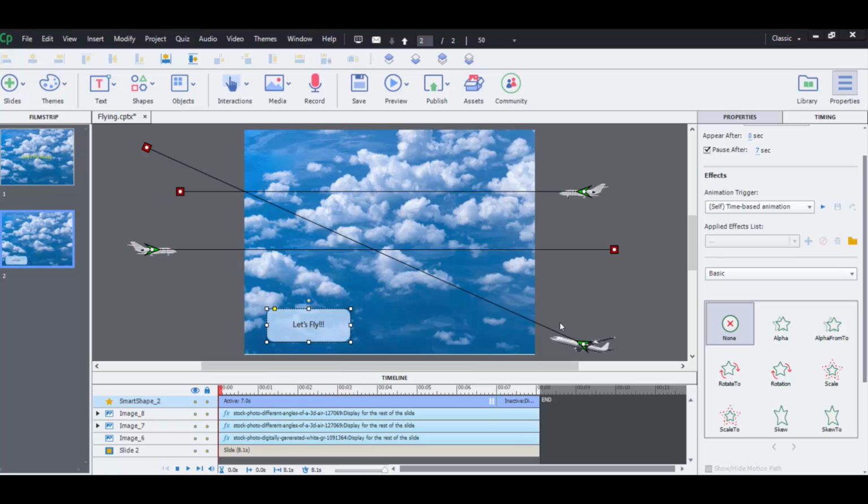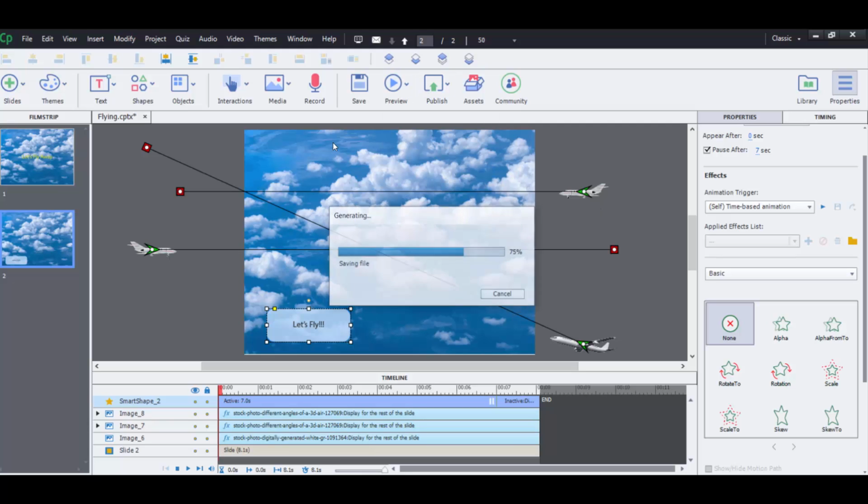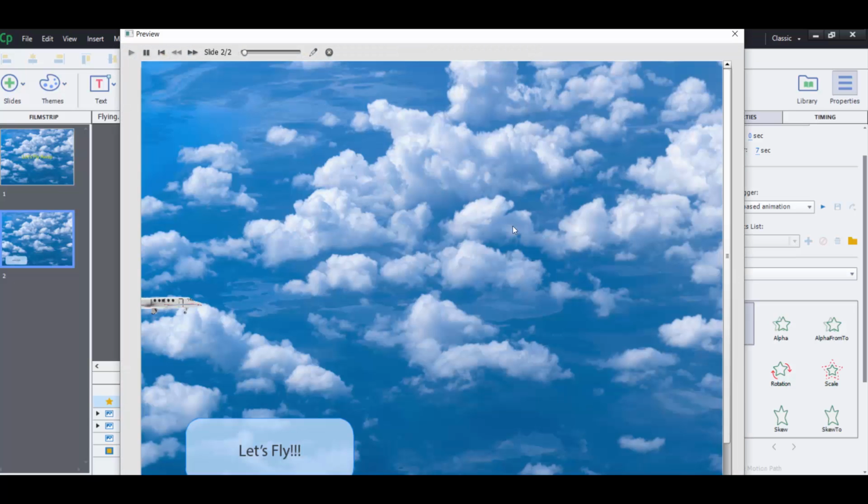We're going to preview it. So I have my triggered animation with the button, and I have my self-timed animations with the two small planes. So let's preview this slide. And we see the little ones fly automatically. And then at any time, I can click this, and here goes the big one. And then that's it. So that's how you use motion paths.